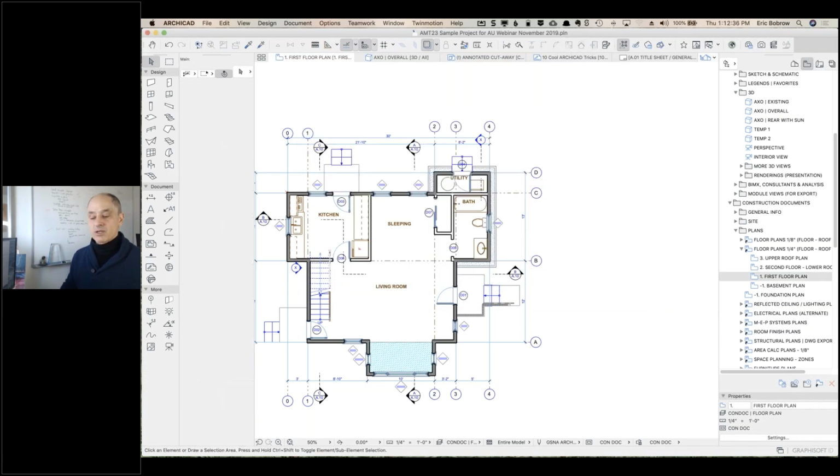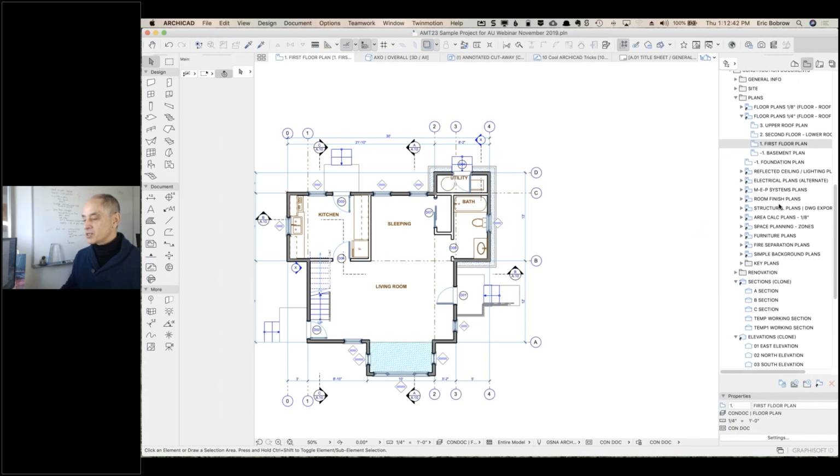Now, the logical extension of this is that if you really put in the effort, you can end up with something as extensive as we have in master template.